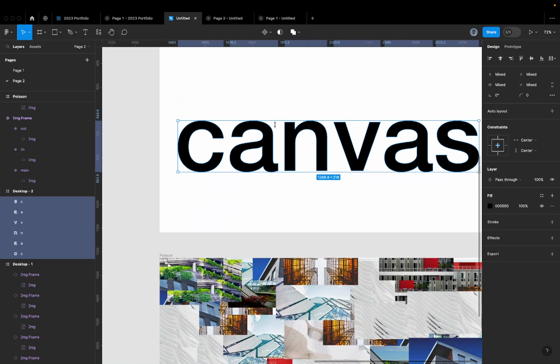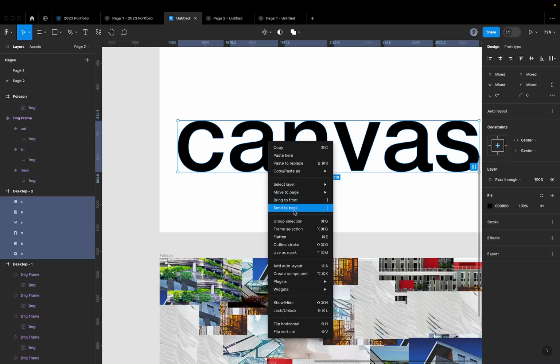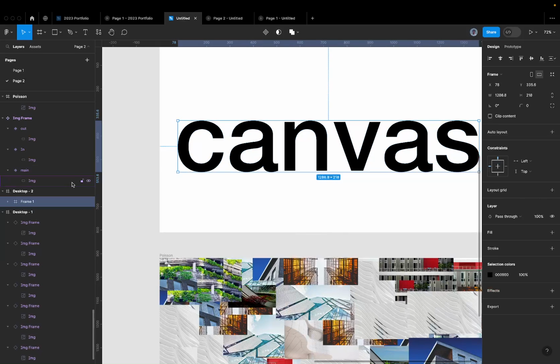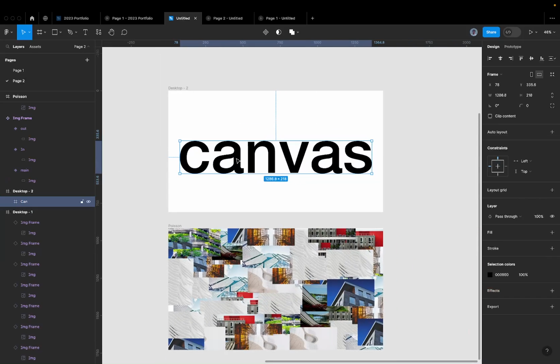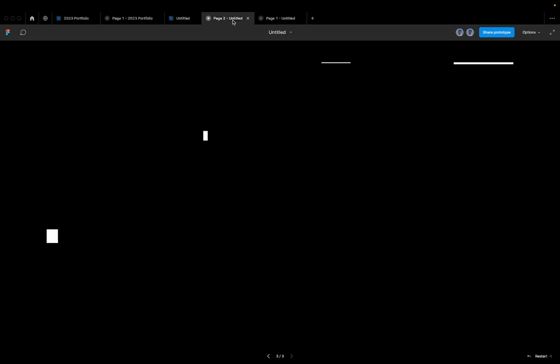And then once you have this done, you want to now press frame selection, and call it something like canvas. Let's call it can. And we'll get back to it in a second. So let's go back to our original design.